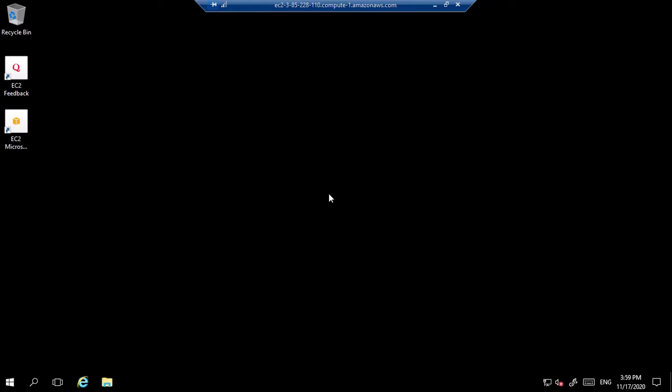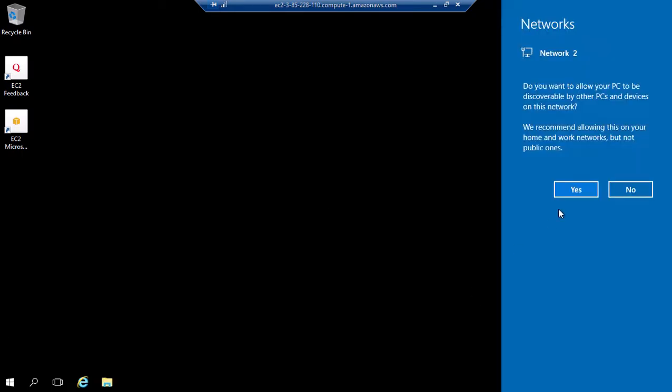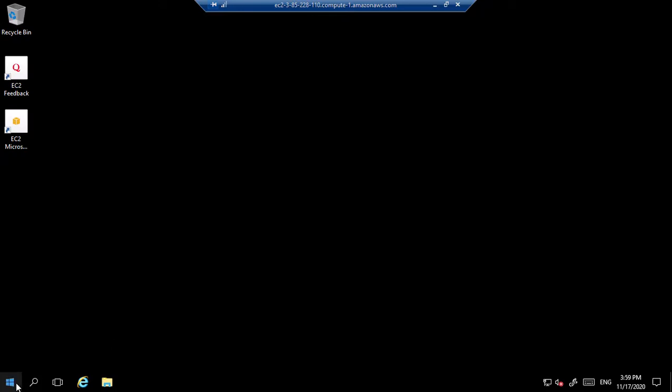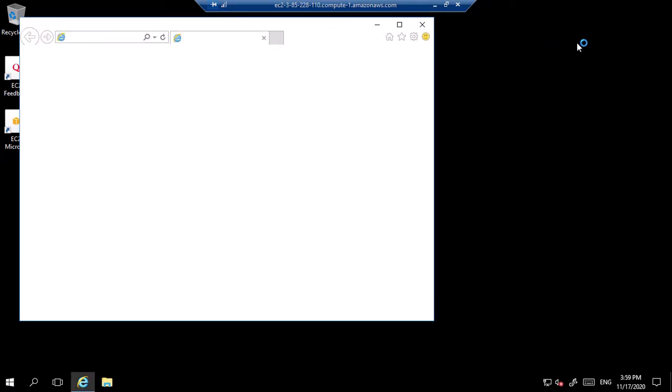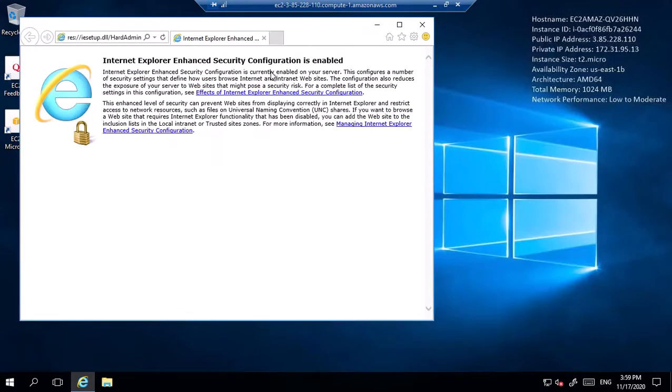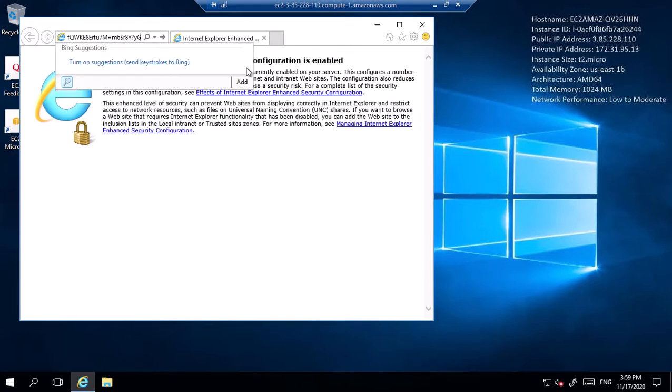The instance is logging in. I'm just waiting for the instance to fully log in, and then I need to go onto the internet and download that software. But while downloading that software, what else I need to do is, the port is already open. In order to go to the internet, I need to disable the IE enhanced security. If I don't disable the IE enhanced security, then every time I try to connect to any website, it will give me an error message.